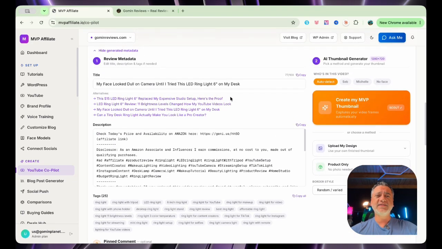Now, this is step one. As you can see, there's a little one and then there's step two here. So we're still on step one. I always recommend people to double check, just look over, see what you like, see what you'd like to change. Most of the time, I don't change much, but I just wanna make sure that MVP did a good job.